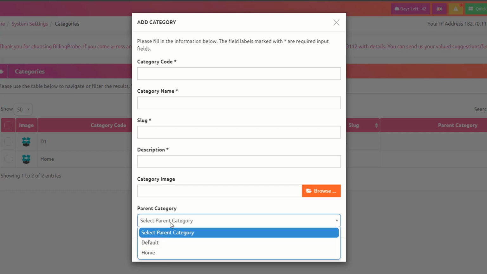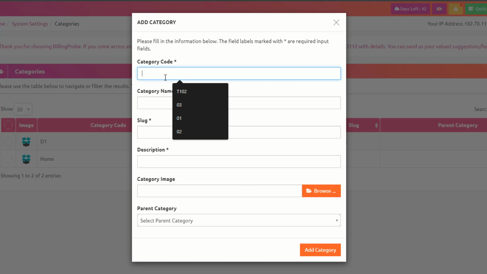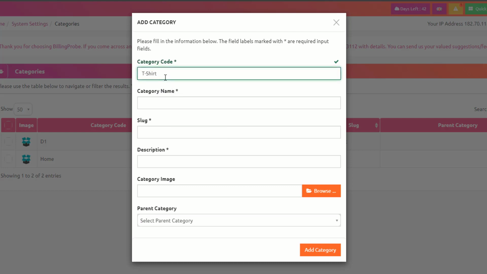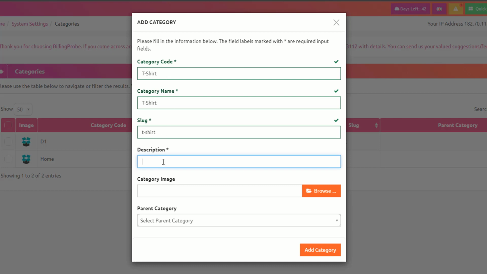Now let's add a category named t-shirt with a unique category code set to t-shirt. It is important to note that if we are importing things with Excel or CSV, we will be using the category code as identifier. So you must be very careful with the category codes. For simplicity in this scenario, I am entering t-shirt as the category code, same as category name. This ensures less confusion when we work with the product import section.